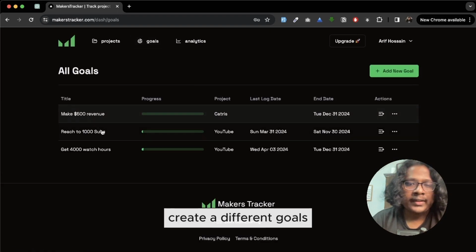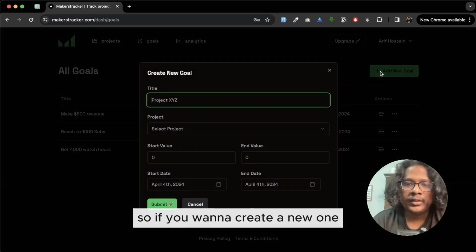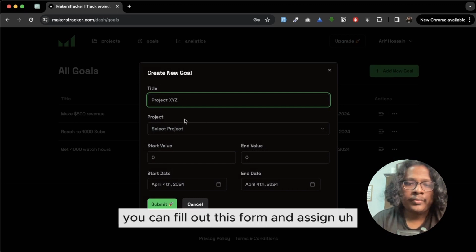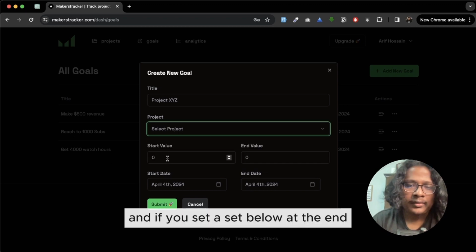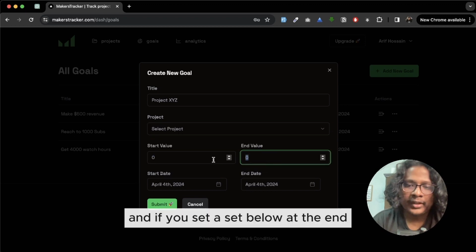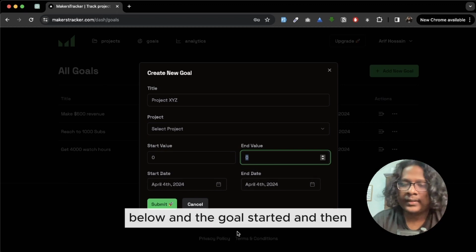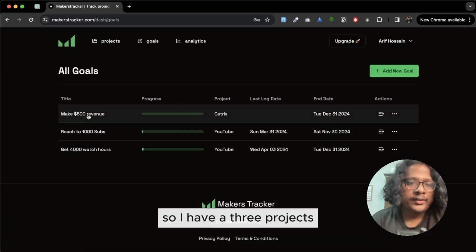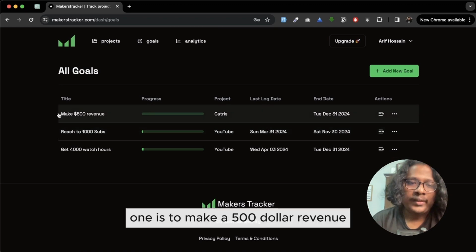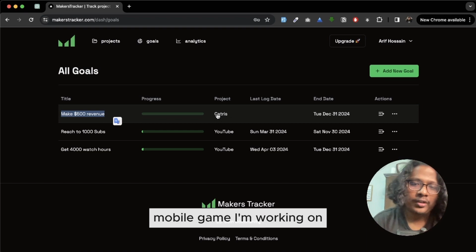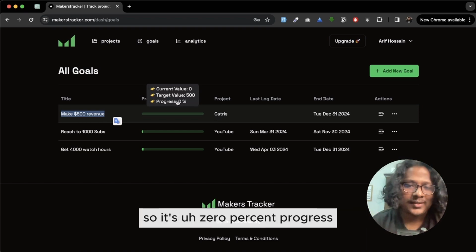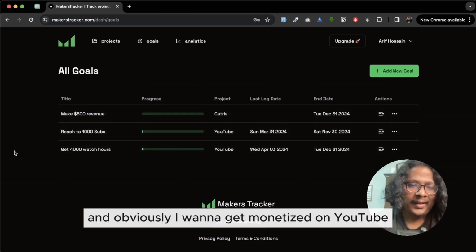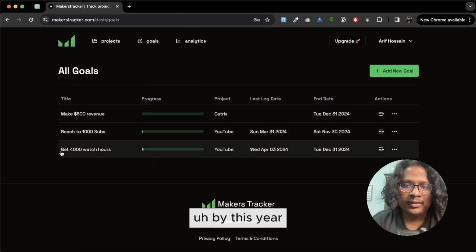And here you can create different goals. So if you want to create a new one, you can fill out this form and assign the project that goal is related to. And you set a start value, an end value, and when the goal started, and so on. So I have 3 goals that I have set up here. One is to make $500 revenue, which is from Tetris, a mobile game I'm working on. So the goal was to go to 500 and the start was 0. So far I have none. So it's 0% progress.